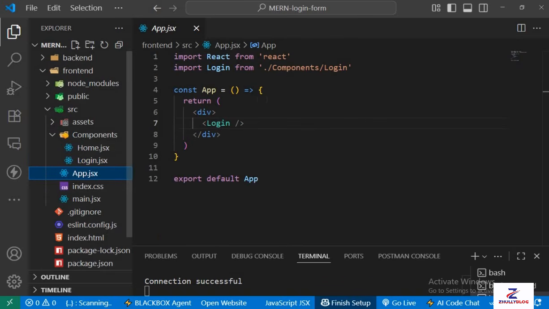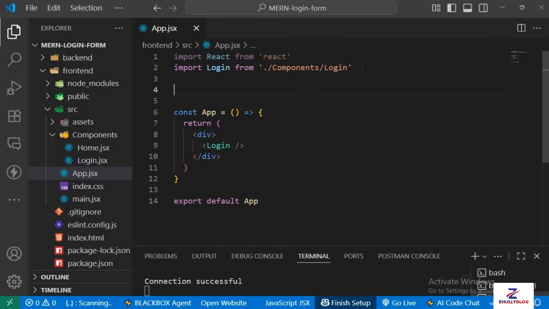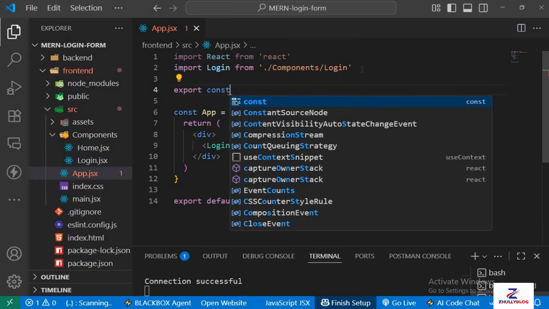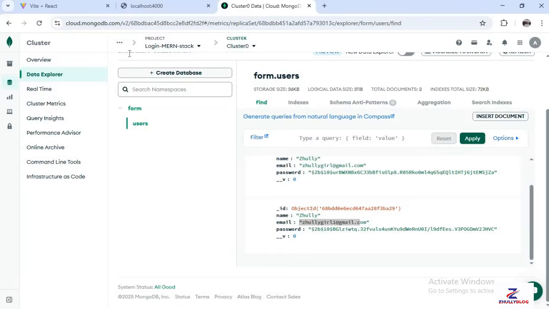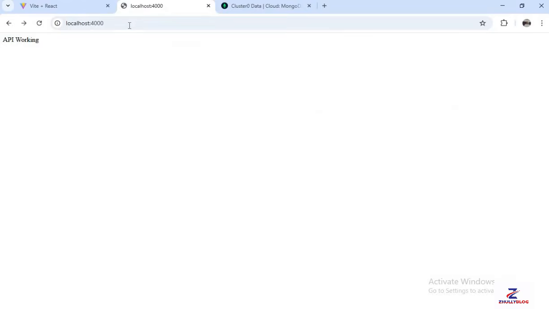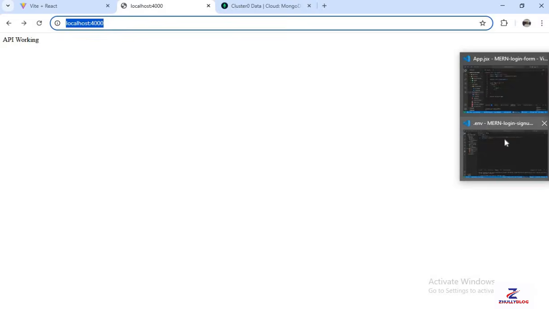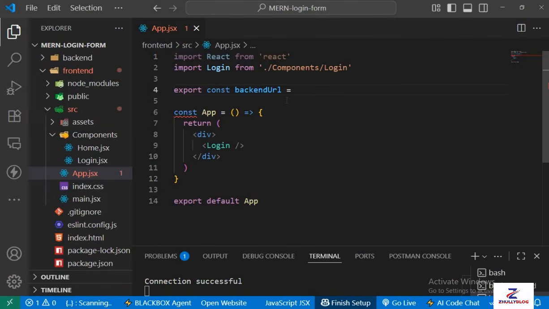But before that, we need to work on the app.jsx. Right here in our app.jsx, we need to first of all get the backend URL. So we're going to have export const. We're using export because we want to be able to use that backend URL in other parts of our application, in our pages. So export const backendUrl will be equal to http://localhost:4000. Best thing, just come right here, copy it and paste it, and then you can just delete this forward slash.